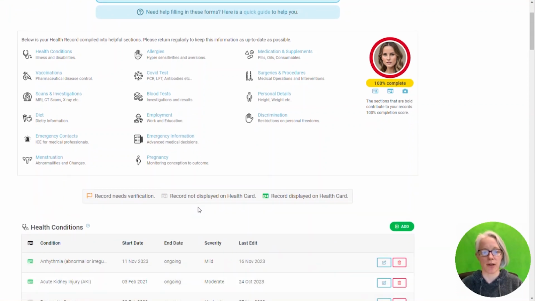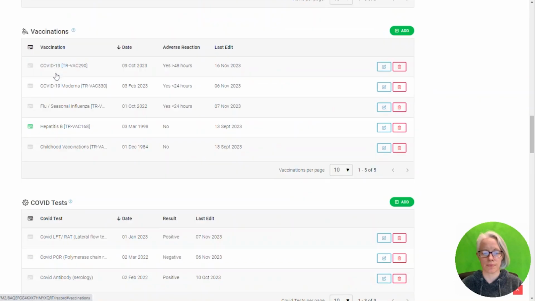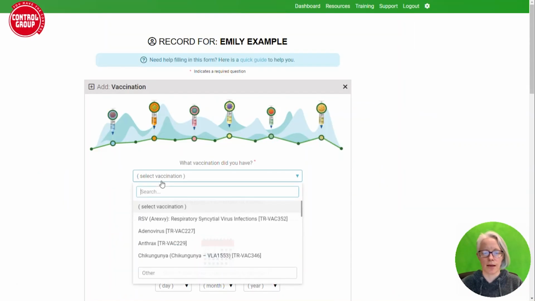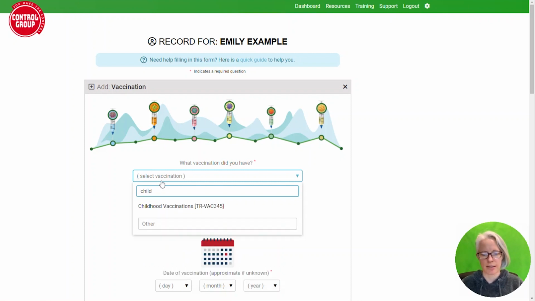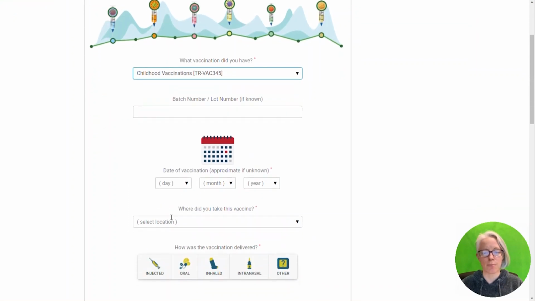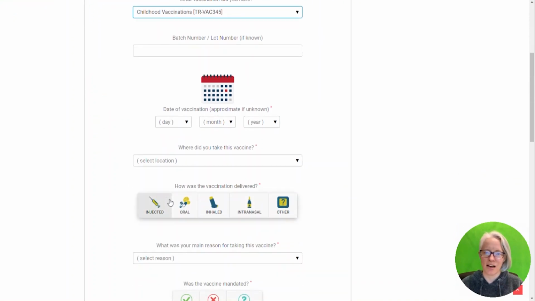So I'm going to go to vaccinations, and I'm going to add the vaccine first of all. Because I'm not sure exactly which vaccine it was, but I know it was one of the childhood ones, I'm going to type in child and choose childhood vaccinations. I don't know the batch number or lot number, and I know it was when I was about 5 years old, so it was a long time ago.